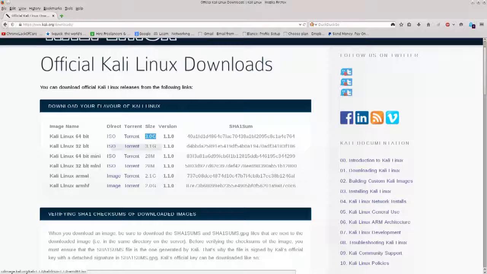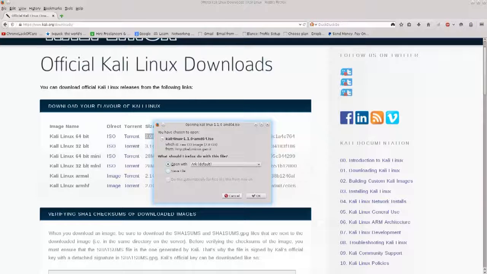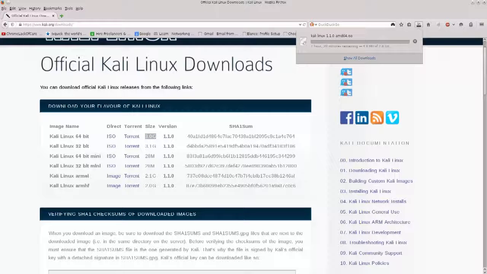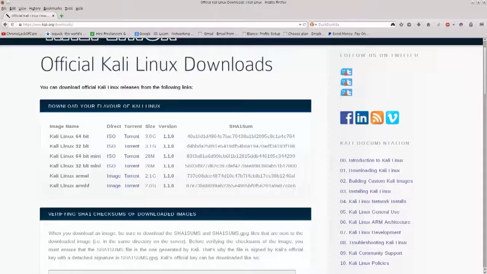Or what you want to do, in case you didn't do it, you can just go ahead and click on ISO, click save, click OK, and the download procedure will begin. It will be displayed here in the upper right corner. So you see it reports an hour and 20 minutes. I'm just going to go ahead and stop that because I don't want that happening.